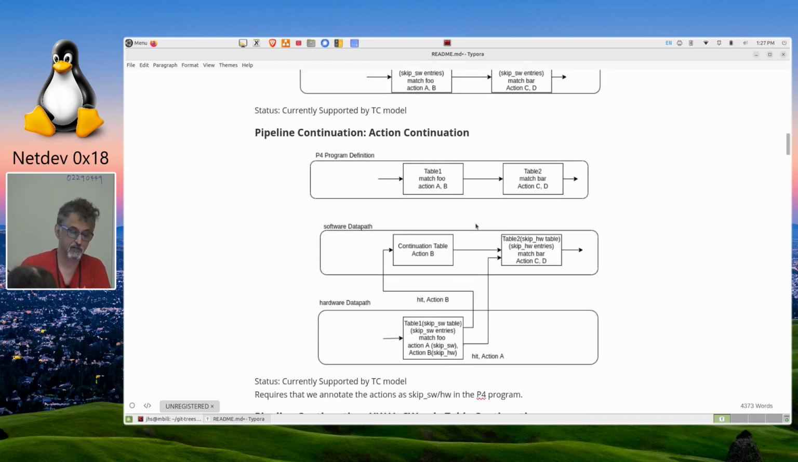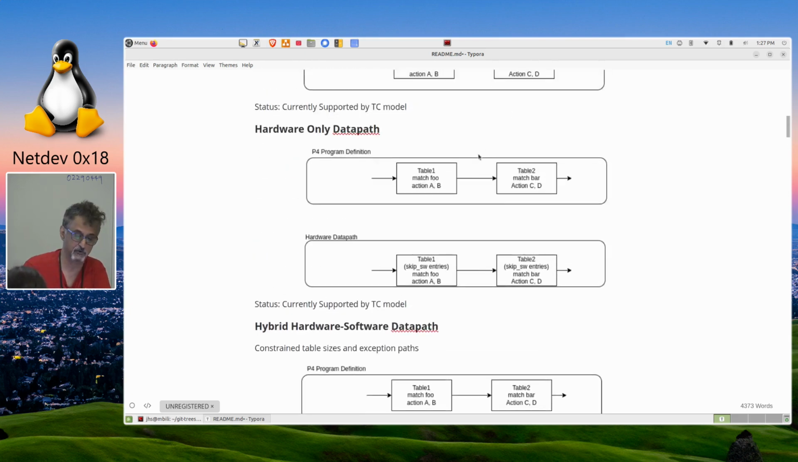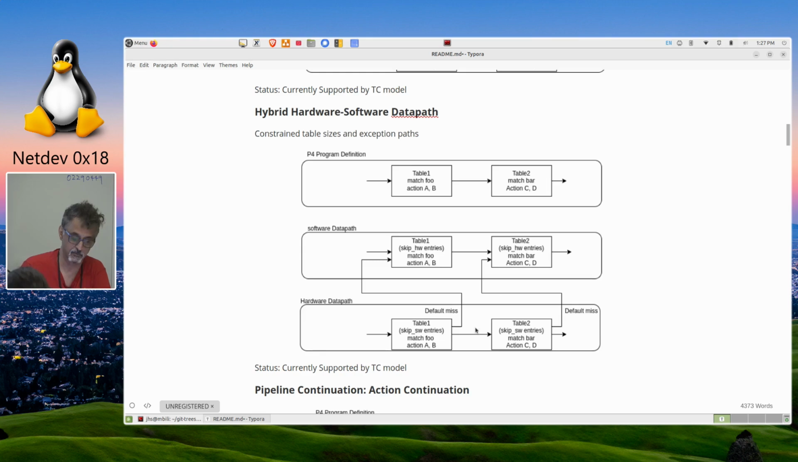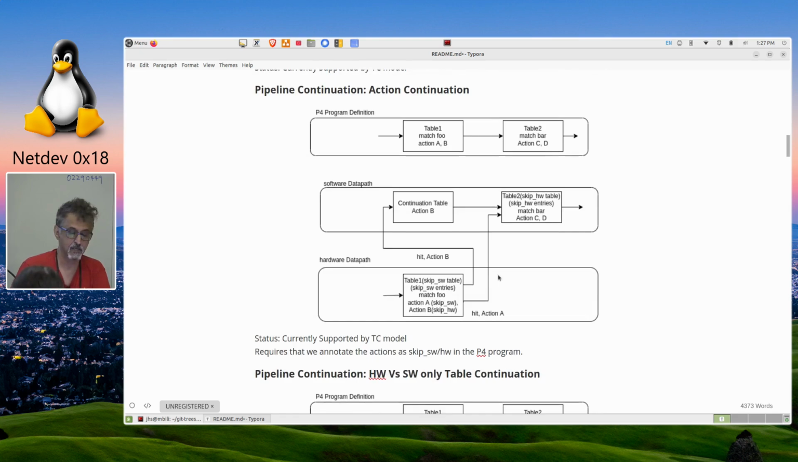I can have a piece of hardware that does not support specific actions. And again, this model is already supported by TC as is. This is how TC Flower or U32 works today.